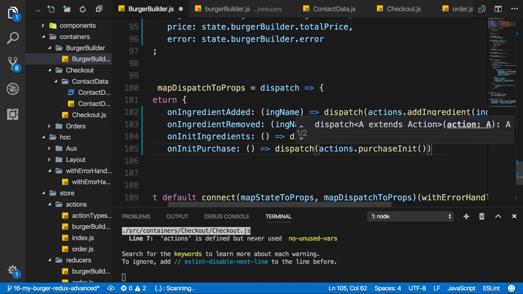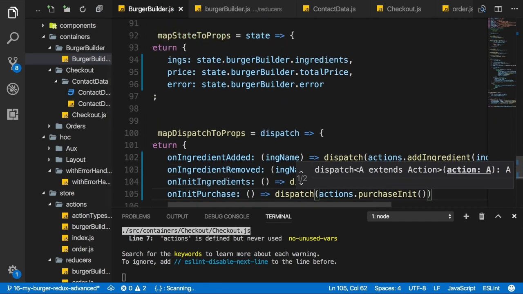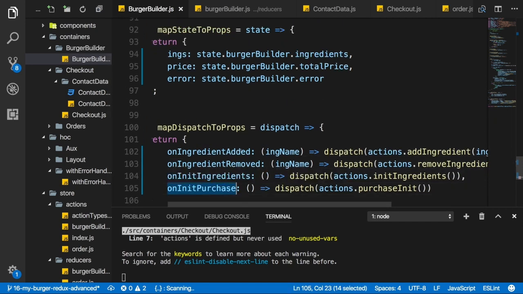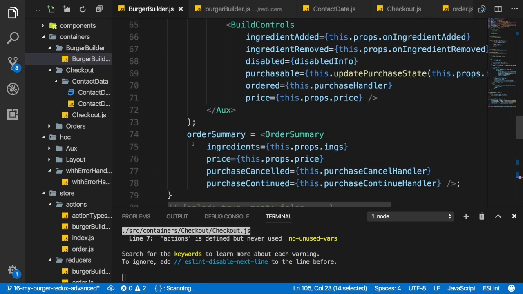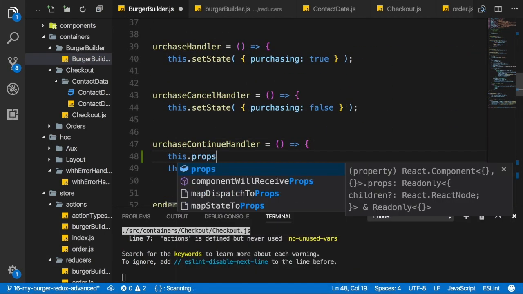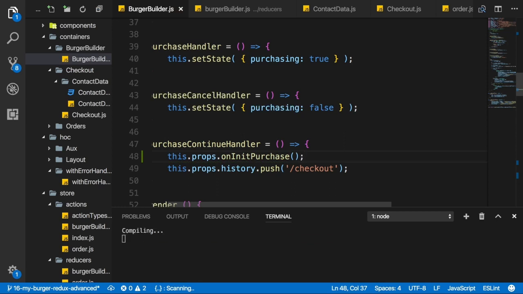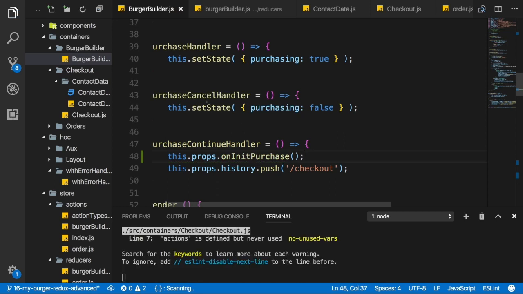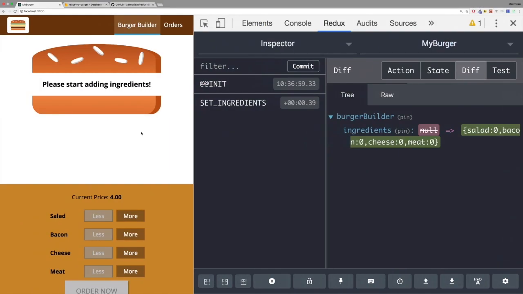With that, we're dispatching this initialization action here in the burger builder, or at least we're now ready to dispatch it. I have to call on init purchase, and I want to call it right before I navigate. So this props on init purchase, I'll execute it here. With that change in place, let's see if this now works.